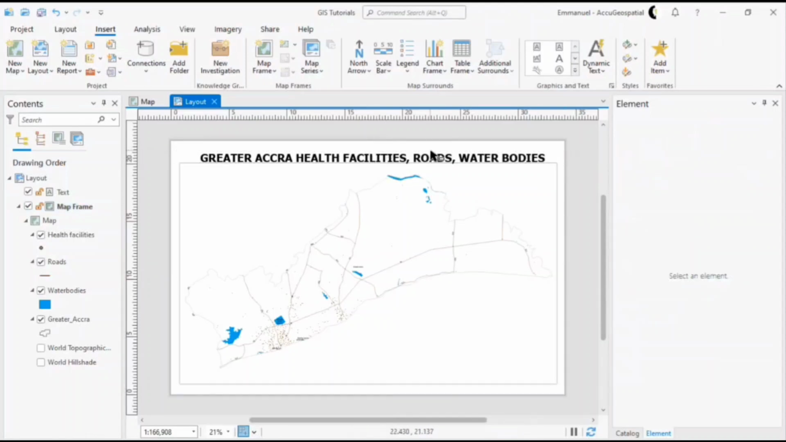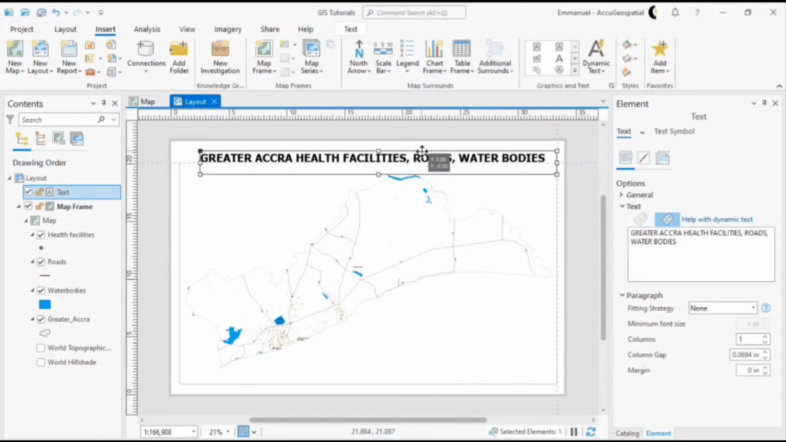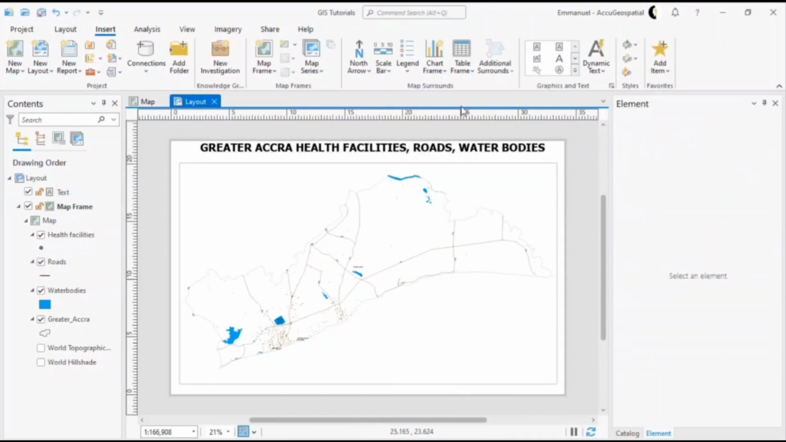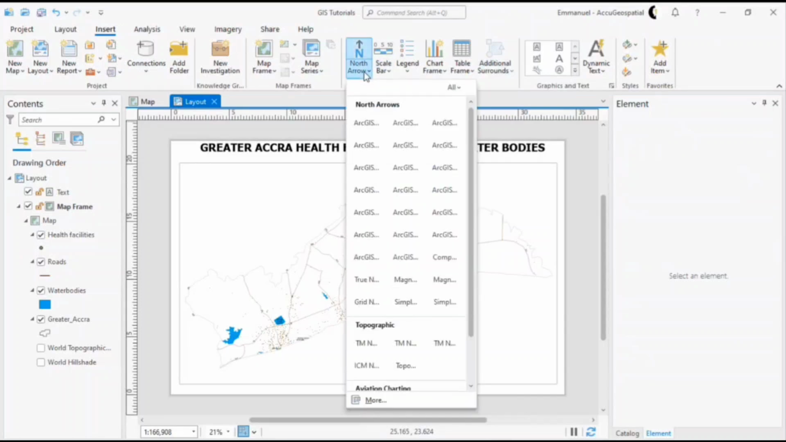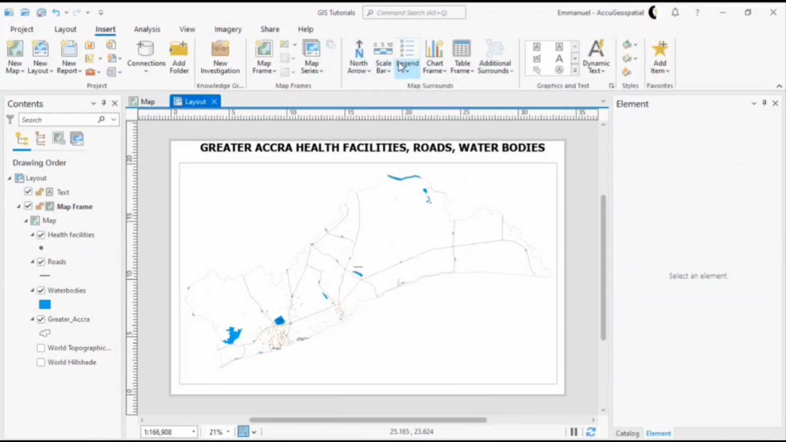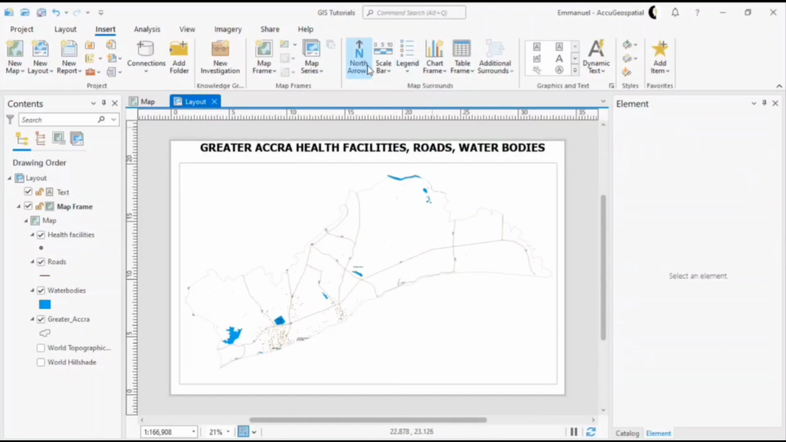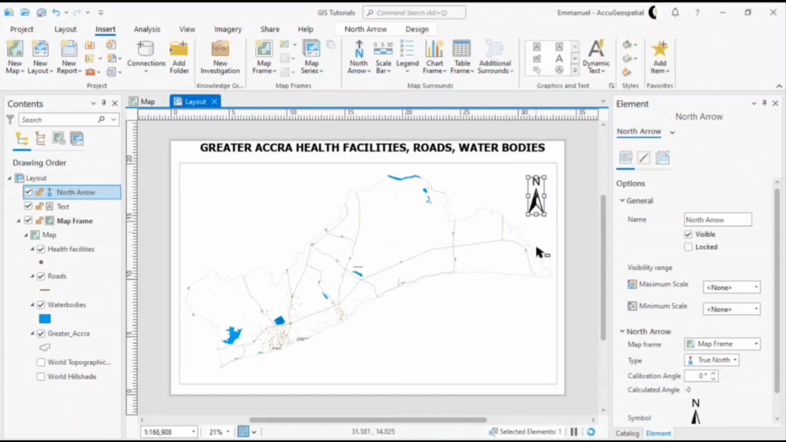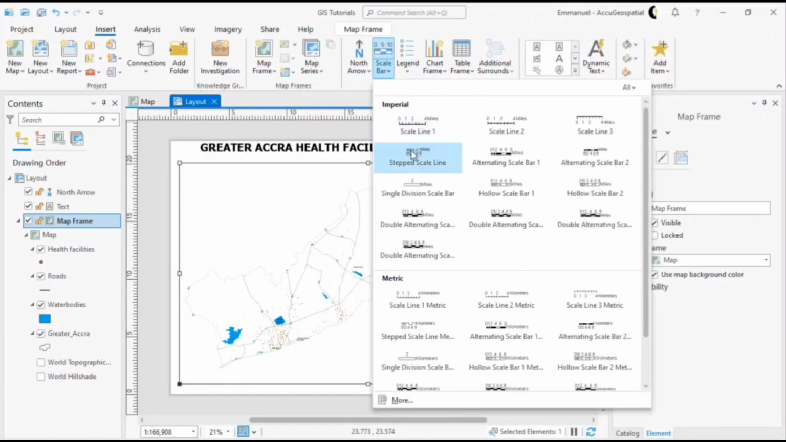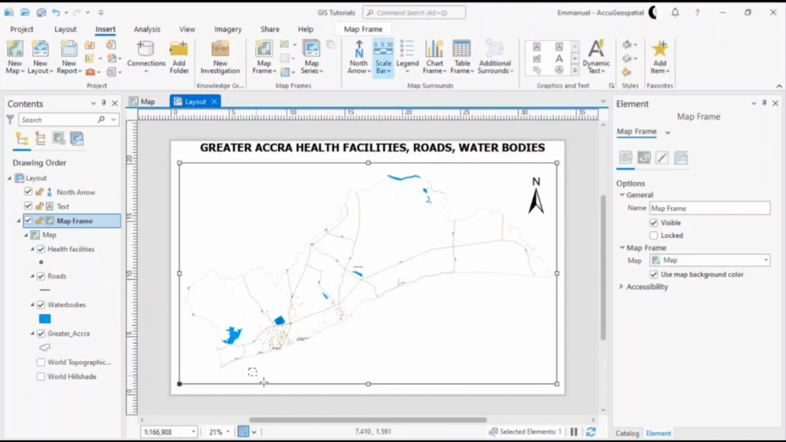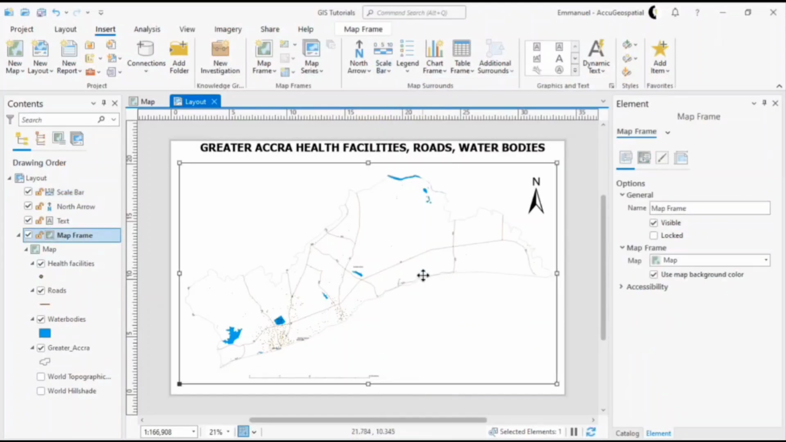You can choose to add grid lines. To add a north arrow, go to the north arrow at the map surrounds. So map surrounds is where you do most of the cartography, the visualization things you need to add to your map to help the user interpret. So you click the north arrow you want, and then click and drag, position it well. And then you can add your scale bar. Let's do metric kilometers. We come down here, click and drag and put it there.